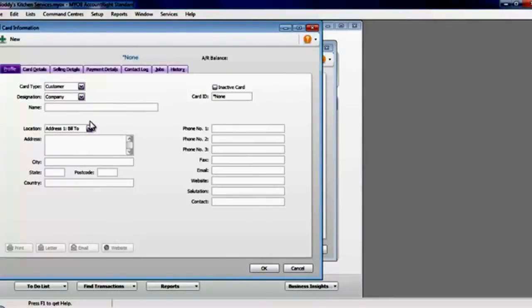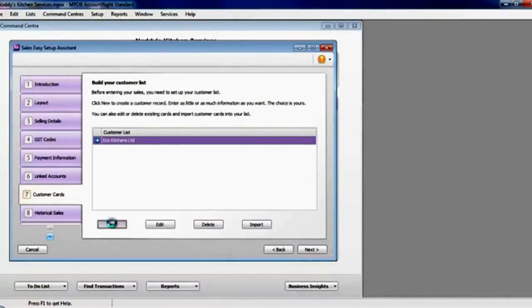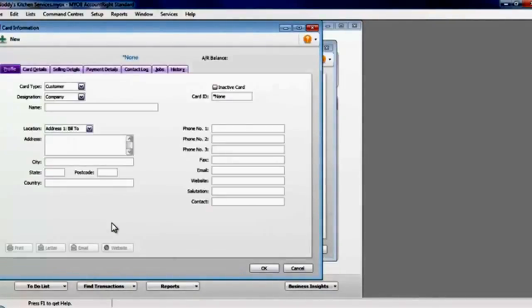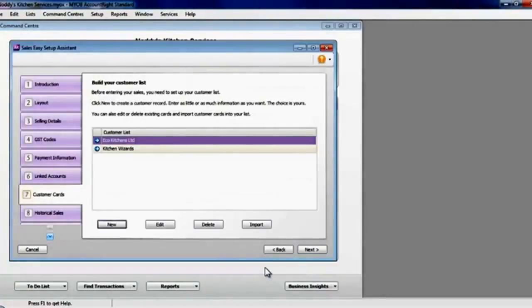And the first customer is called ATO Kitchens Limited. All we're going to do at this point of time is enter their name. Choose OK. The second customer is going to be called Kitchen Wizards. Choose OK. Let's assume we just have two customers now, and that's all we need to set up from the beginning. We'll choose next.